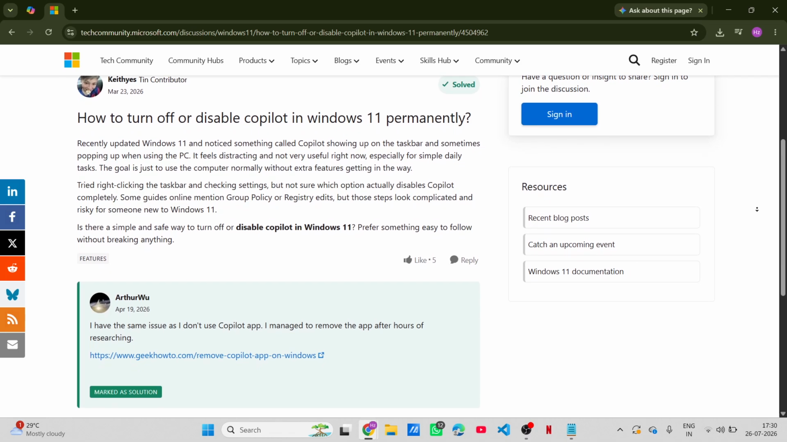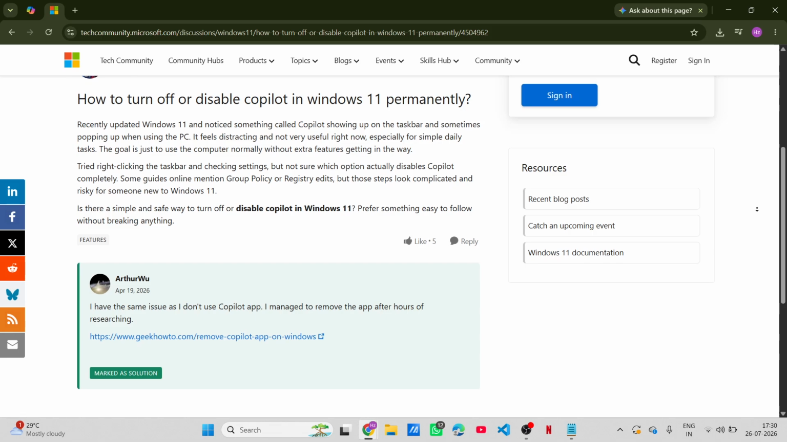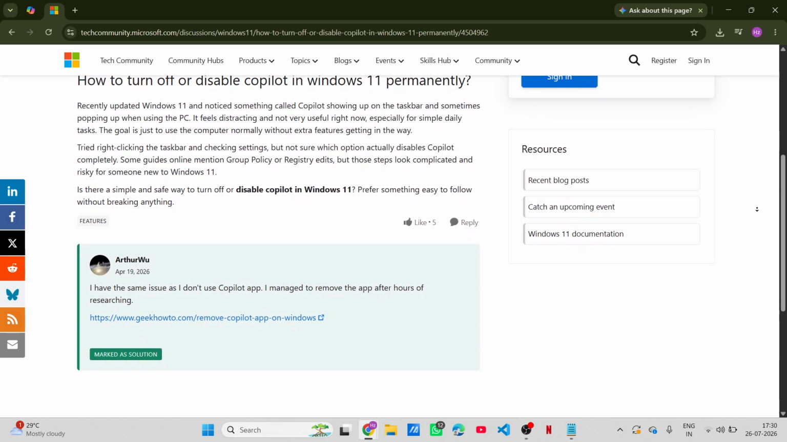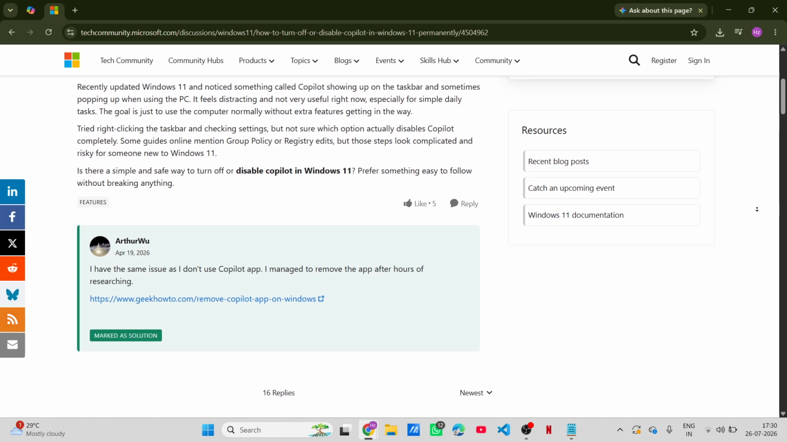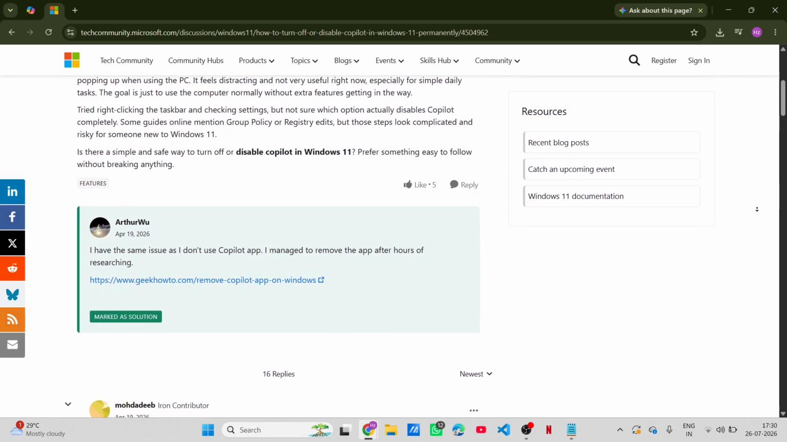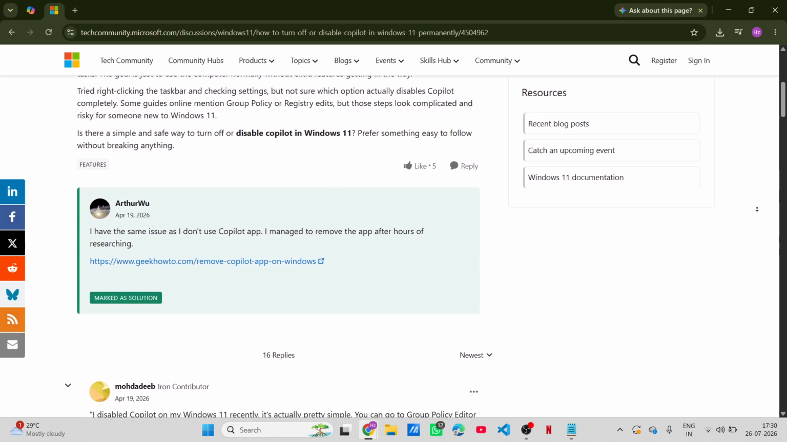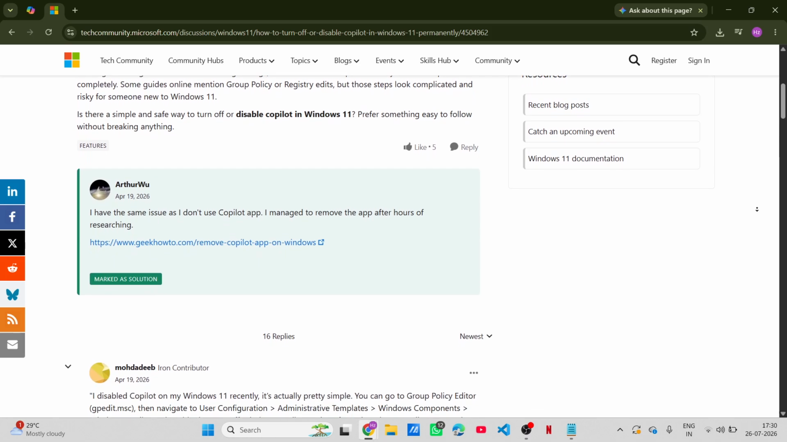Next, scroll down until you see Windows Permissions. Click on that, and you'll find an option that says Background Apps. Now, this is an important step. Windows Copilot often runs in the background, and we need to make sure it's disabled there to really stop it from appearing when you don't want it around.